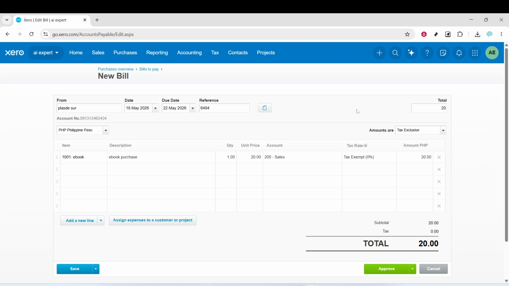correct from the start. Select the appropriate tax option for the bill lines. Match the tax rate to what appears on the supplier's invoice. If you're unsure, follow your company's tax policy or check with your advisor to keep filings accurate.